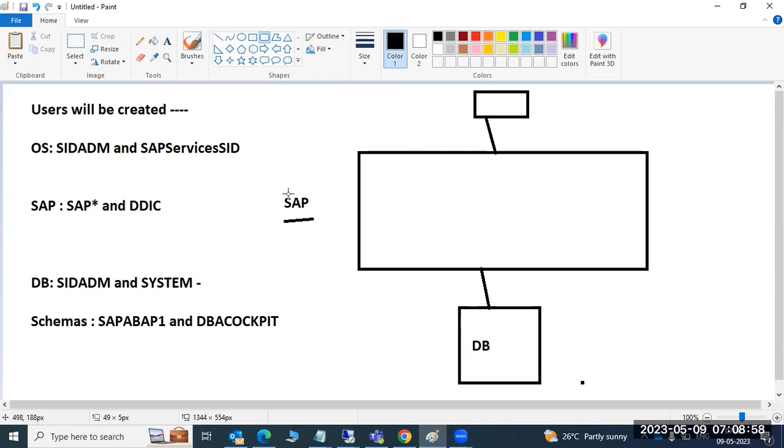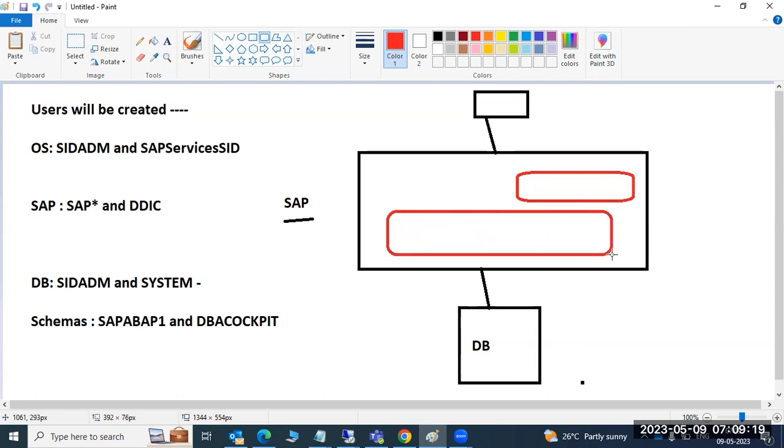By default, during the installation, two instances will be created. One is the ASCS instance and the second one is the application server instance. Two instances will be created.